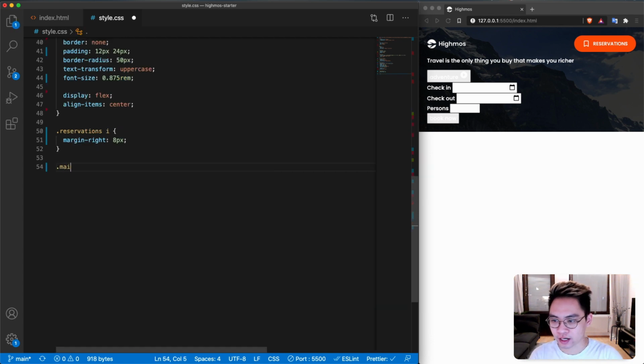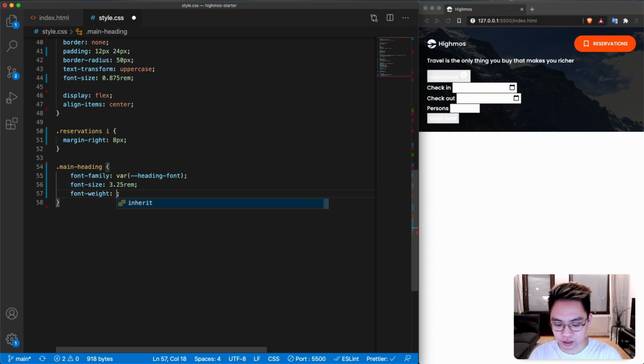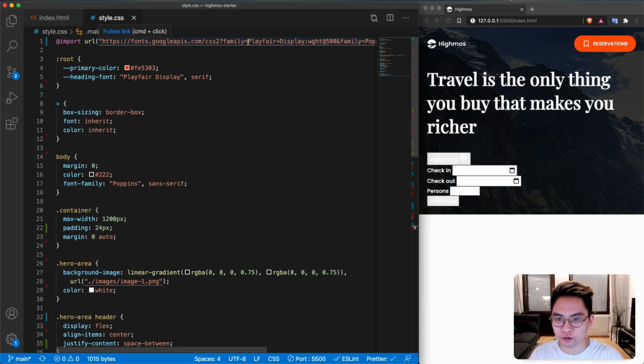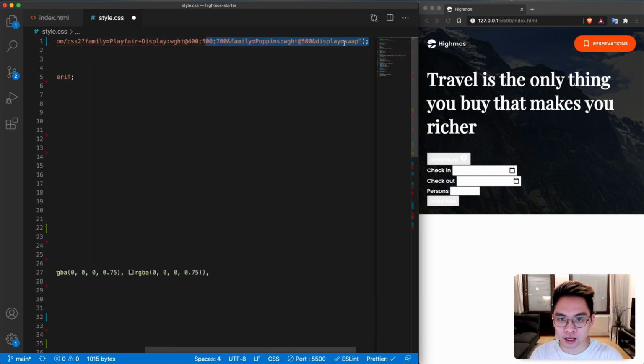Alright, so let's continue by selecting the main heading. In here, let's say font-family to be the heading font, and then the font size to be 3.25 rem, and then the font weight to be 700. And we don't have the font weight of 700 yet for the heading font. So in the import for the Playfair Display, we also want to add 700 after 500. And because I know that we're going to use 400, I'm going to import that as well. And also for the Poppins, I also want to have 400 and 600 font weight as well.